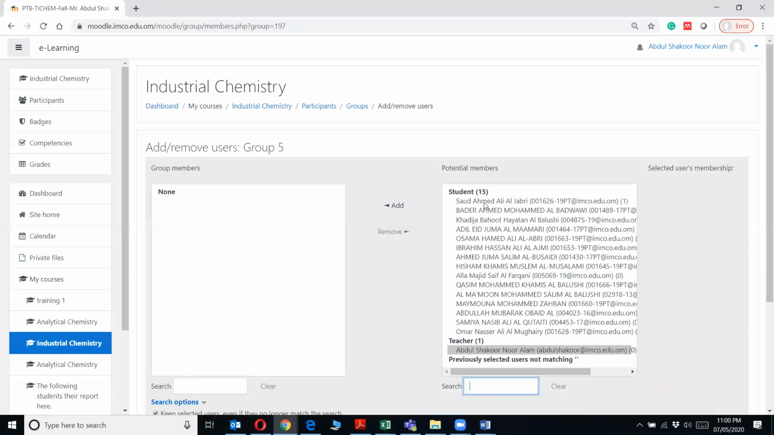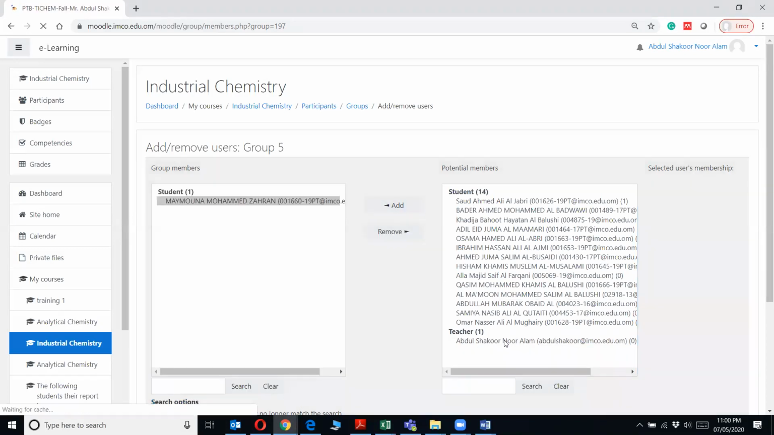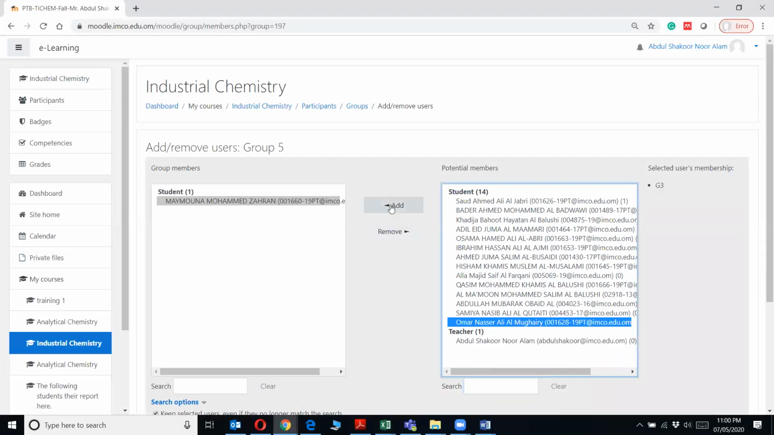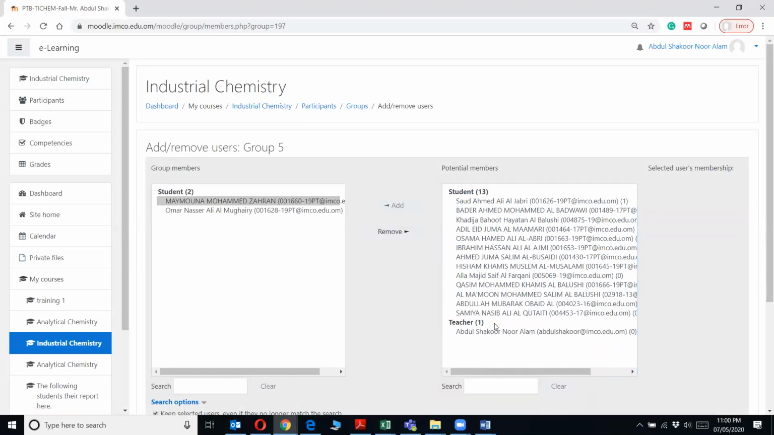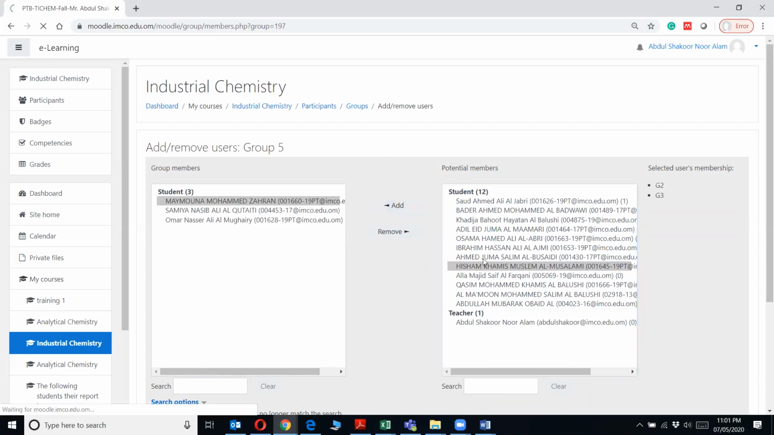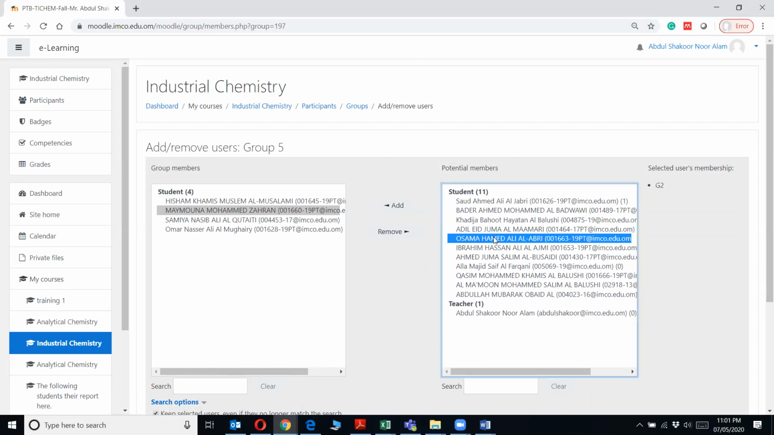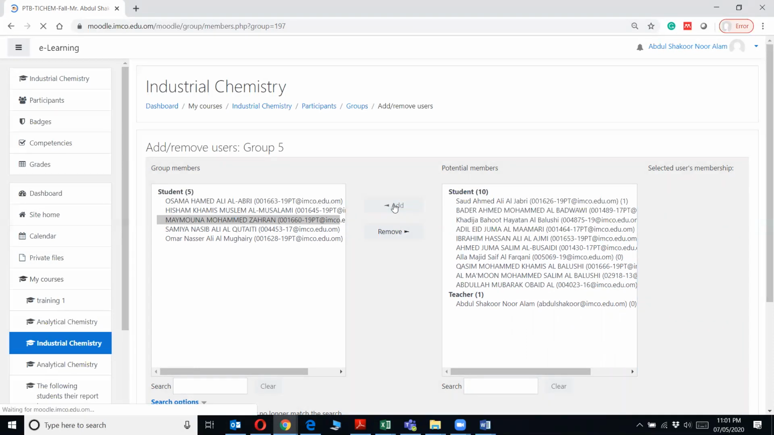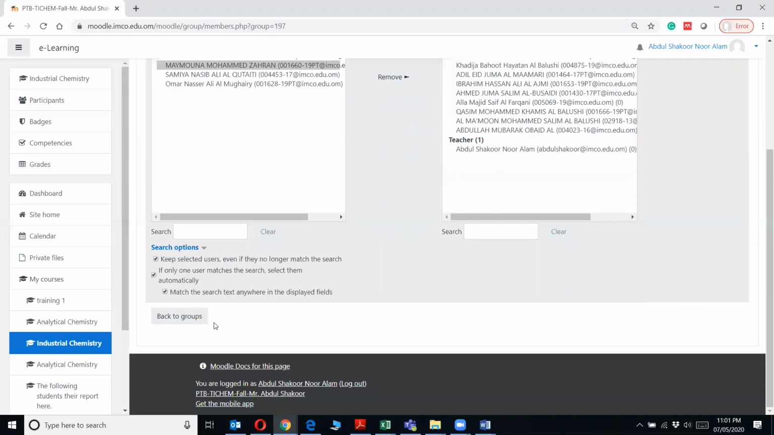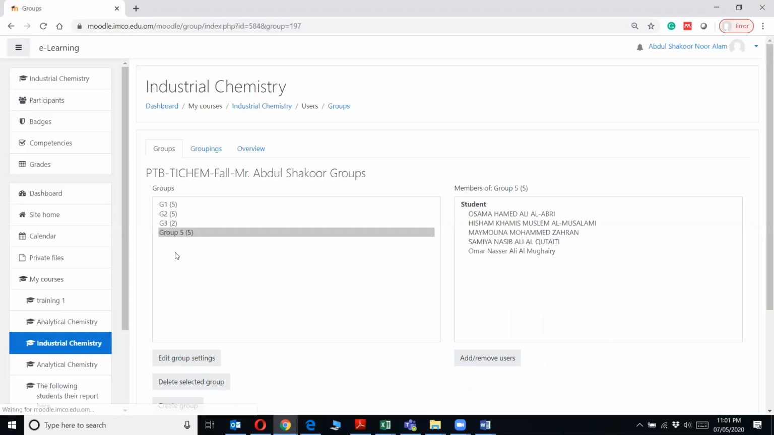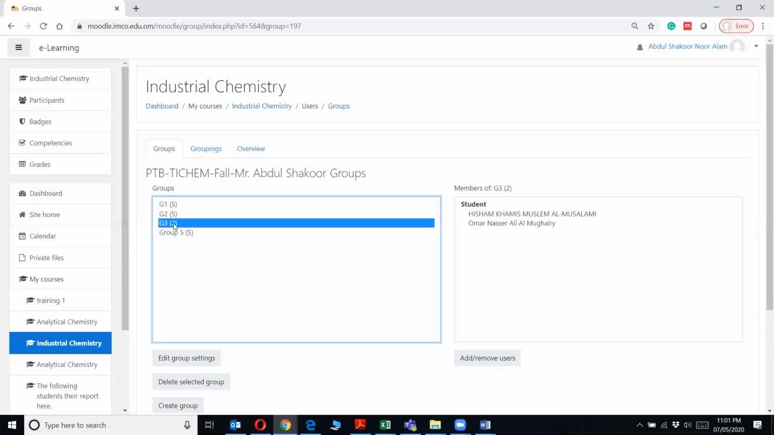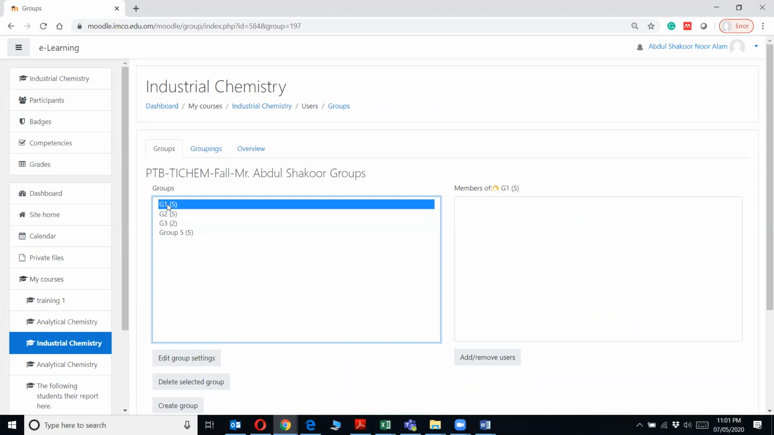All right. Now the students who are enrolled are Saud Ali, Mamuna, I can add her, okay. Umar Nasser, I can add him. Samia Nasib, I can add her, okay. Hashim Khamis, okay, and Osama. So I have added 5 students, okay. When I go back to the groups, in group 5 these are the students, in group 2 these are the students, in group 1 these are the students.